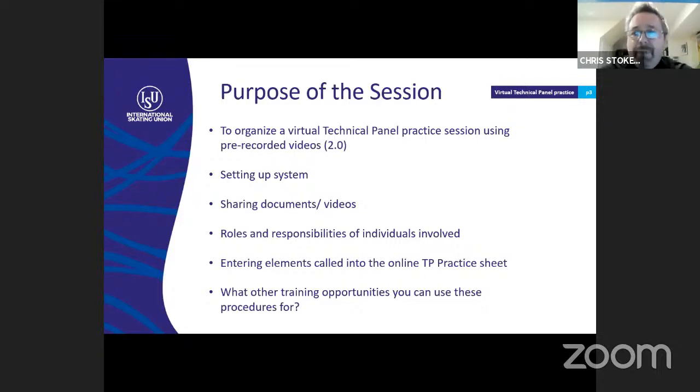So the purpose of this session is to organize a virtual technical panel practice session using pre-recorded videos, 2.0. Since COVID basically kicked us out of all our rinks, I've taken part in a lot of virtual events and virtual technical panel practice sessions. The instructions in the toolkit right now are the first versions that were developed based on those first few months of testing virtual events. So what I'm presenting today has developed, streamlined, and refined since those first sessions. With these new procedures, we're trying to make our practice sessions as close to being on a real panel as possible, from the comfort of your own home. That is why I'm calling this Virtual Tech Panel Practice 2.0.